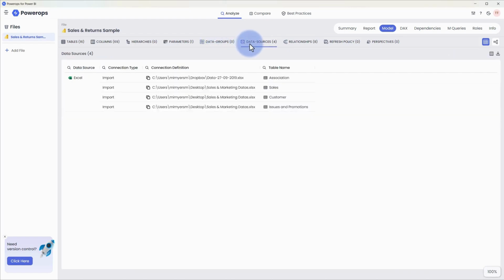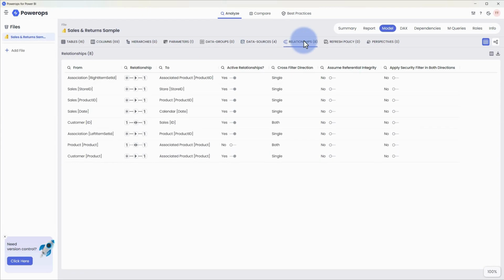Data sources will list out all of the sources and where that came from, whether or not that was from Excel, any online data source, on-prem data source, and so on. Plus, with an option to copy the connection definition if you desire. The relationship section will list out all the relationships, but also give you some additional information, such as the direction of the relationship and its type, and any of the other configurable attributes as well.